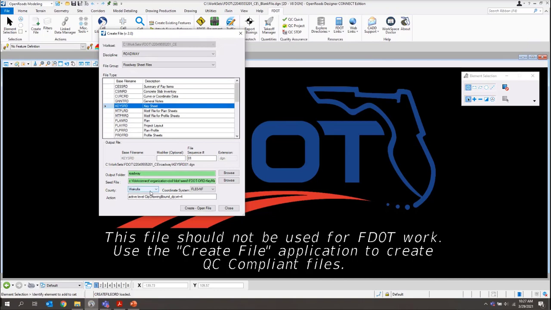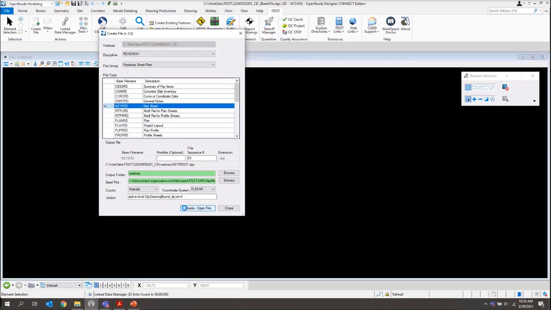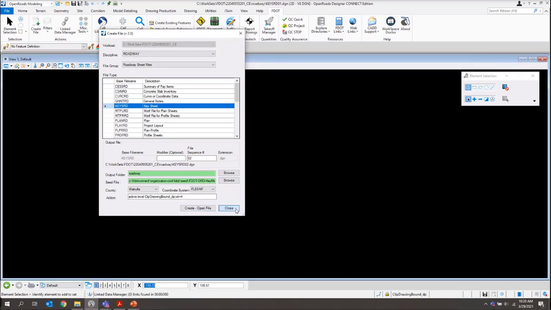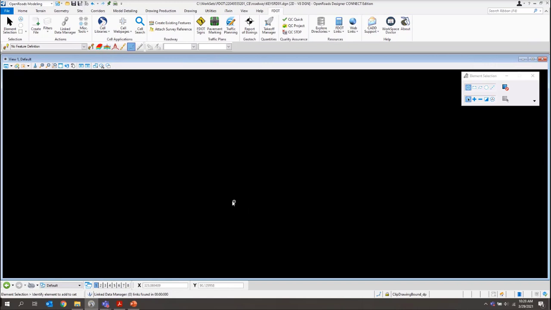And if your county is not set, the county for this dataset project is Wakulla. So just click on that drop down and we'll select Wakulla. And setting the county also sets our coordinate system. And then we've got a couple actions in here that it's going to do once we create and open the file. So with that filled out, let's go ahead and do Create Open File. And now that we're in our key sheet file, we can close Create File dialog.